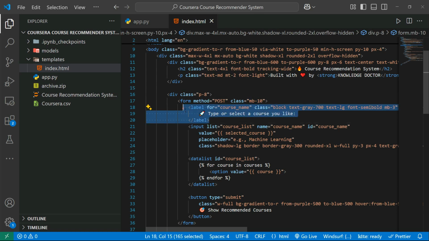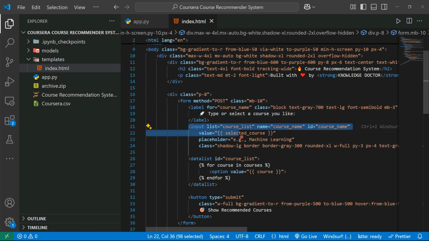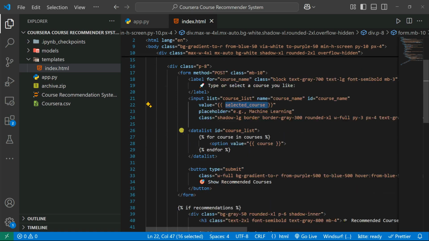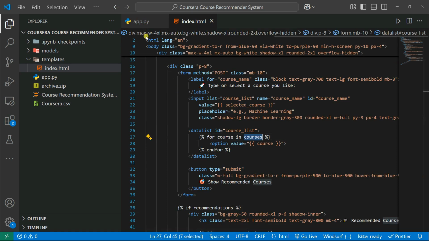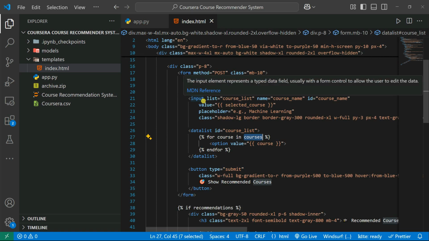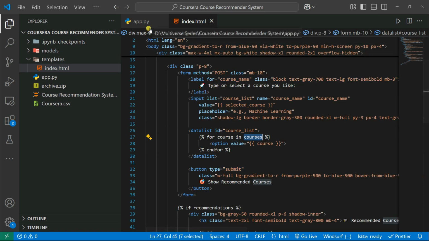I also add one label, as well as one input box. In the case of the input box, you can see we add a value called selected course. We are also going to show some data in the form of a list. That's why we use the tag called datalist. And we are using a Jinja template, and we are taking these courses from our app.py file. That's some kind of variable data; I mean the variable data is coming from our app.py file.